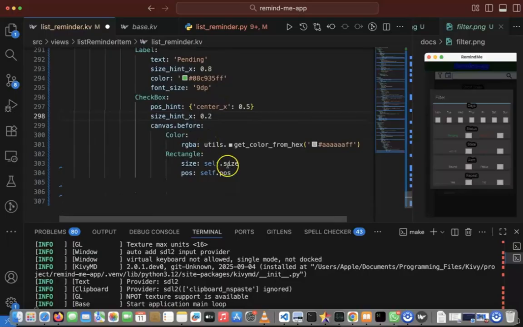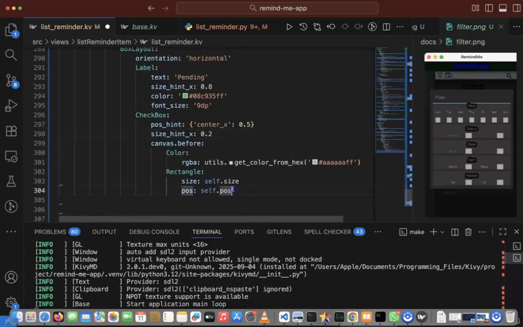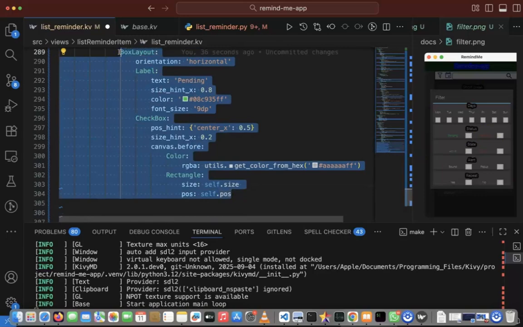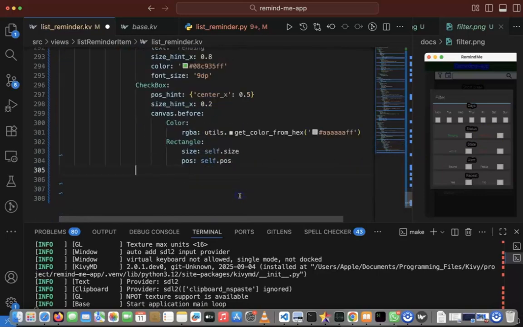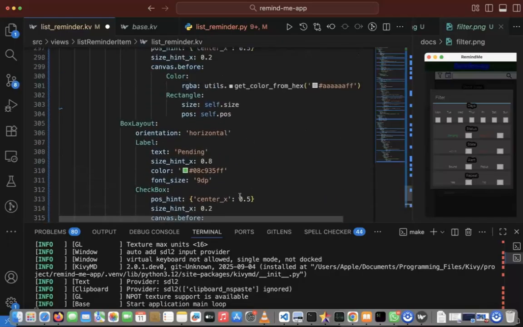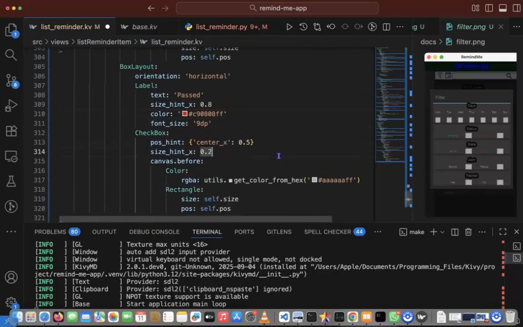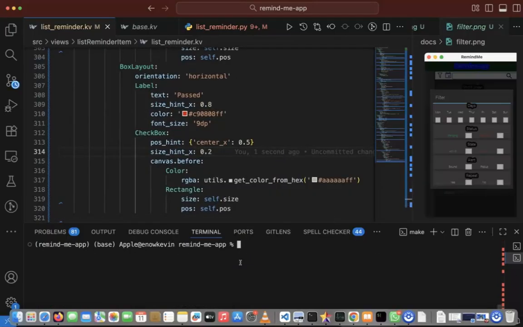Okay, and let me go ahead and do the same thing for the pass. So I'm just gonna copy this and just down here, make sure on the same line, and I'm gonna paste it down here. And the second one is gonna be pass. Of course, yeah, it's gonna have red color. Okay, all right, so let's go ahead and test that.